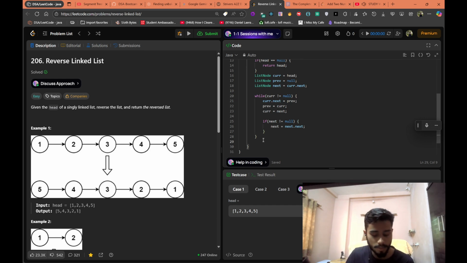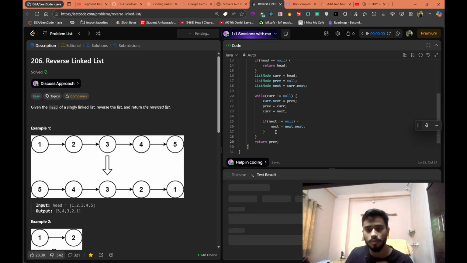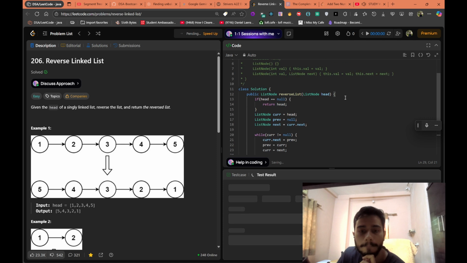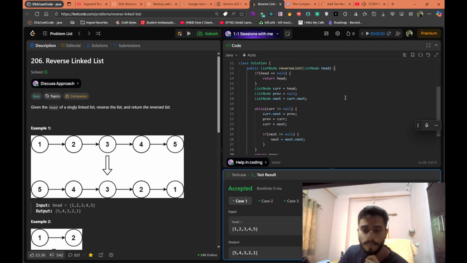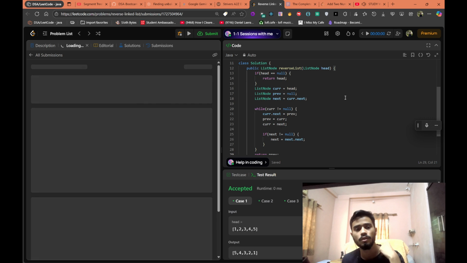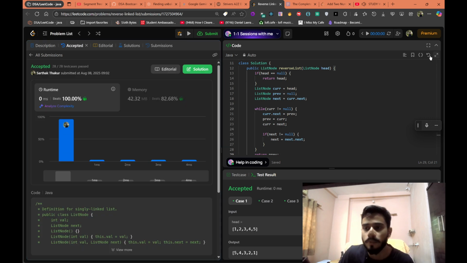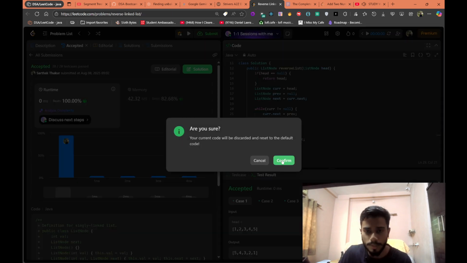So then you can just return a node that is the previous. Yeah, works. Alright. So it works that way.